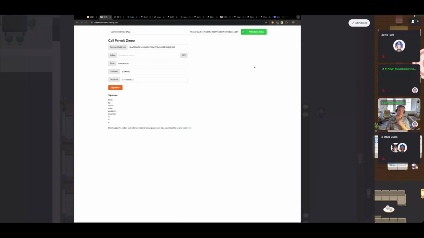It's also giving me a nonce. And this nonce is something that you can find. This is a global nonce. It's different from your nonce in terms of how many transactions you've submitted, but I'll go and show you where you can find that data. So we're going to press sign, and we'll get the signature.